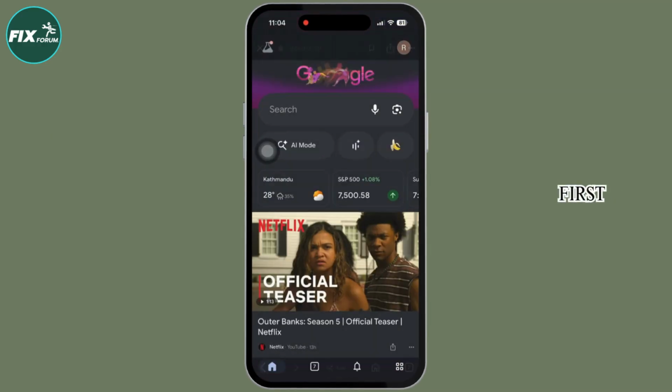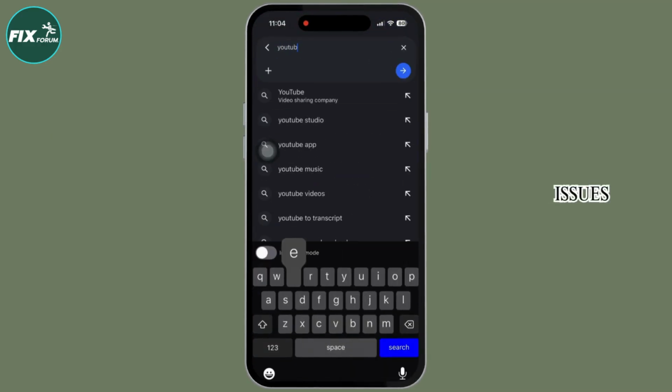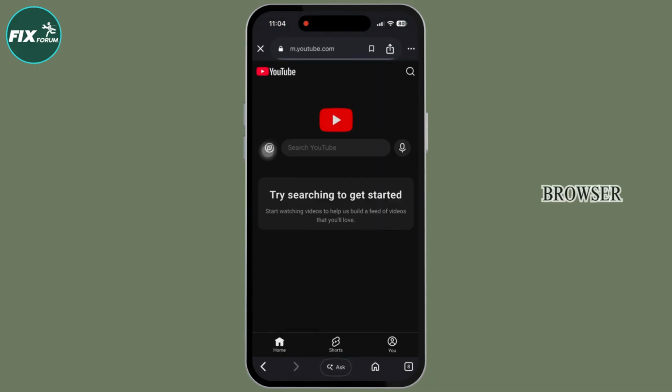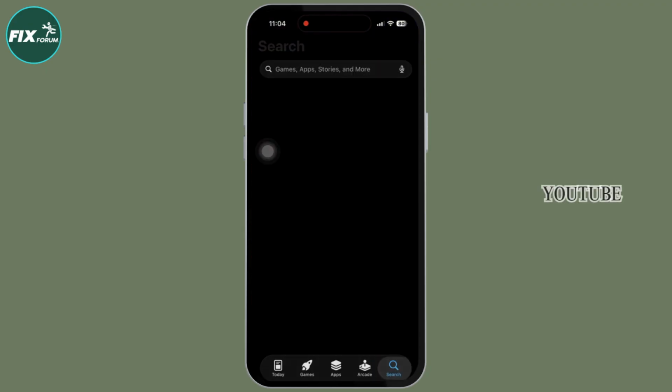Let's get started. First thing you want to do is, if you're having issues in the app, you can try to access YouTube in the web version. So launch your preferred browser, head over to the official website of YouTube. From here, you can access YouTube.